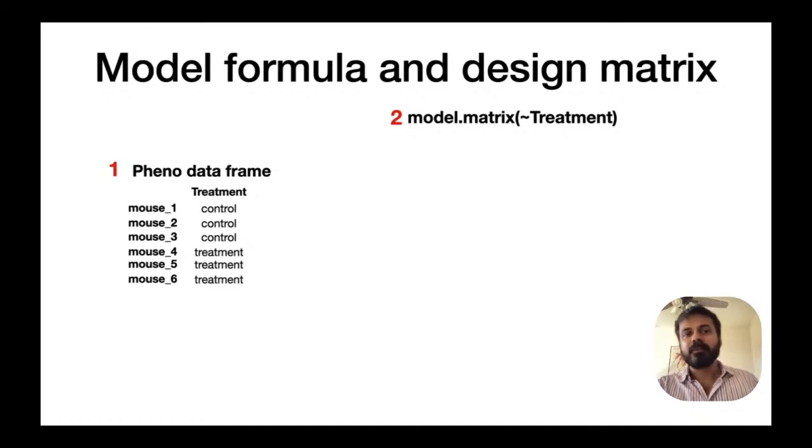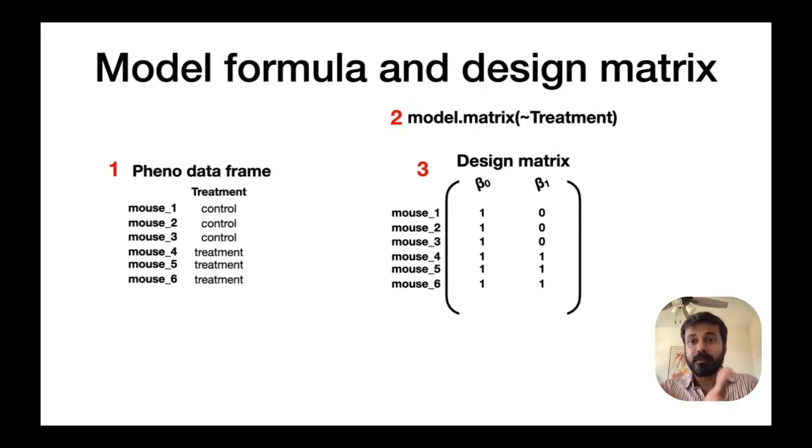We use information from this pheno data frame in this function called model.matrix. The name of the function is just model.matrix, and we use this model formula. A model formula always begins with a tilde, followed by the variable of interest. In this case, it's just the treatment factor. What does this model.matrix tilde treatment do? It produces what's known as a design matrix. So it produces this thing here. What is a design matrix? A design matrix is what is used to estimate the values of our parameters.